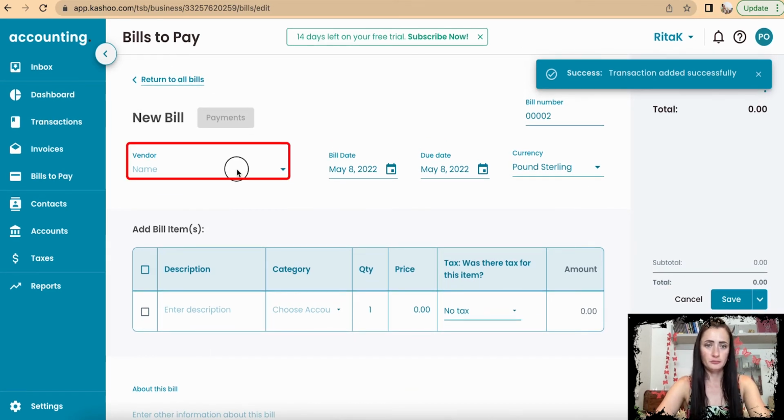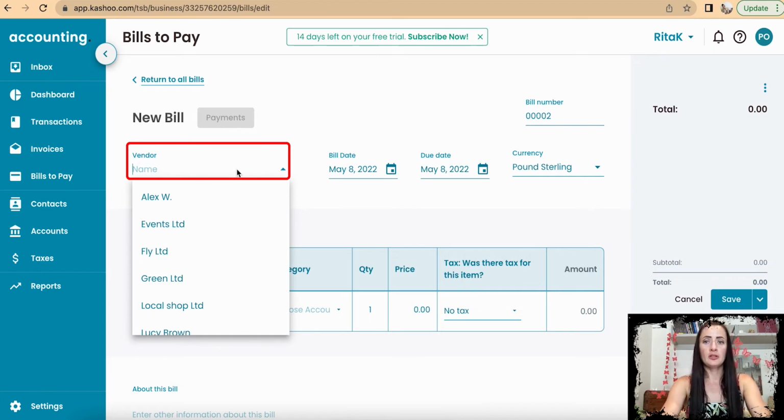So if you haven't got the supplier on the list, just type it in and it will automatically create a supplier card in your contacts. If you want to add more details, you can go to contacts and edit that contact. So for example, in my case, I will have rent.